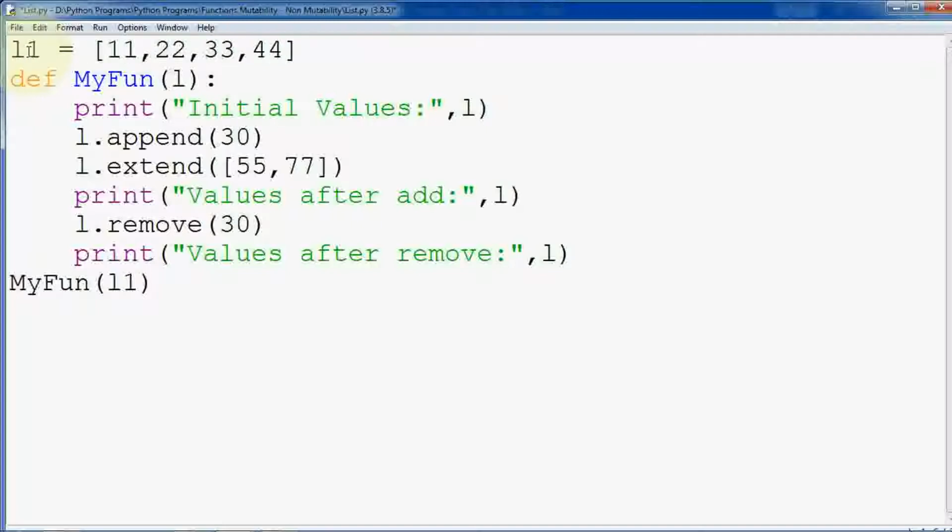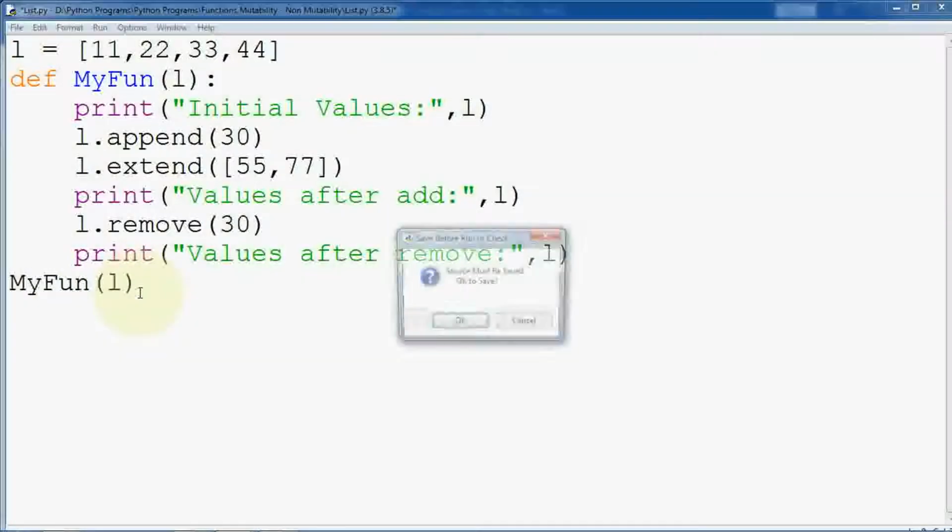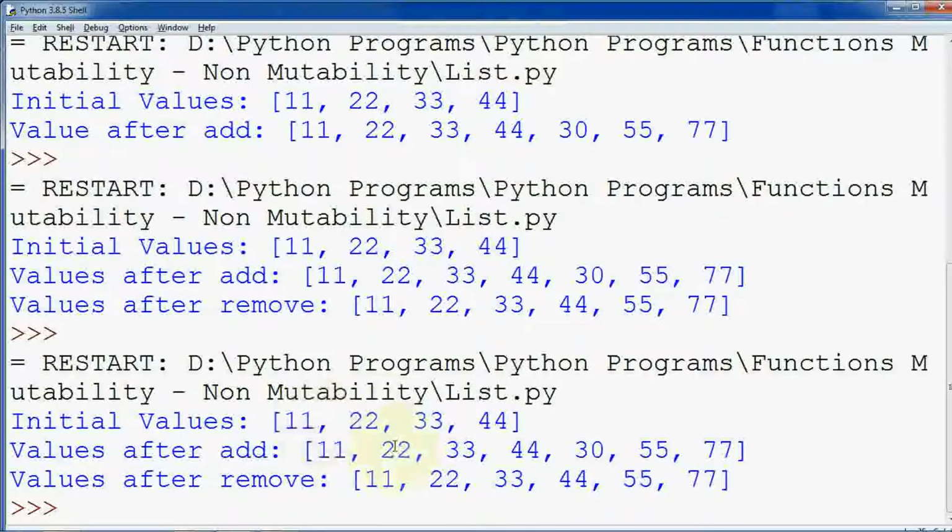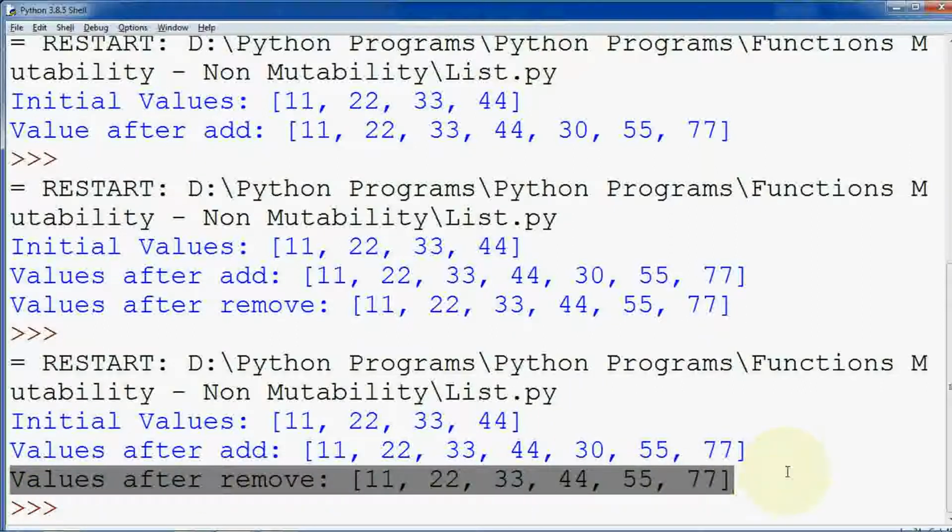See, first let us check the program and check the output. F5. So here you can see first the initial values, the 4 values I have entered, are displayed. Second, values after add, so after the append and extend methods: 30, 77 and 55. So these 3 values are added. First 30 with append, then 55, 77 with extend, and these are the final values after removing. The 30 value I have removed by using the remove method. So this way you can pass a list object to a function.